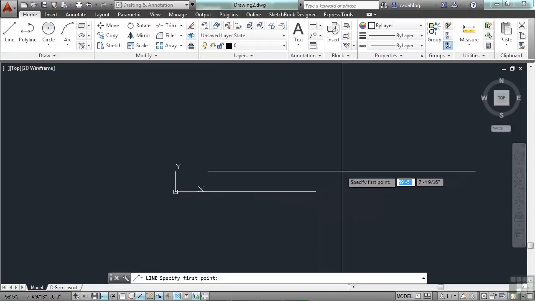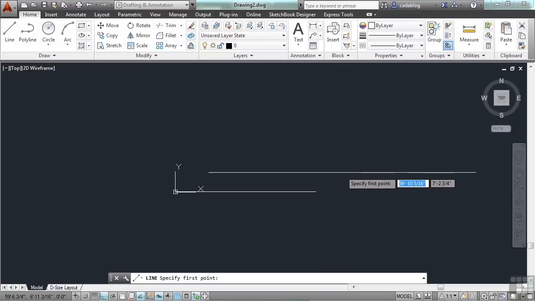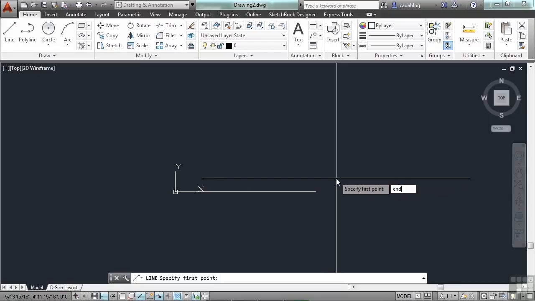Now we want to start the line command again. Press the enter key, and that will automatically start the last command you were using. Type END for end or end point. This is an O snap we're going to use. We'll go into greater detail about O snaps, but O snaps will help you draw precisely.